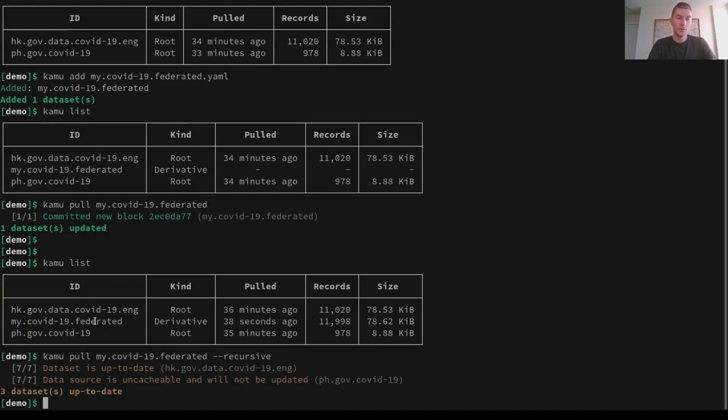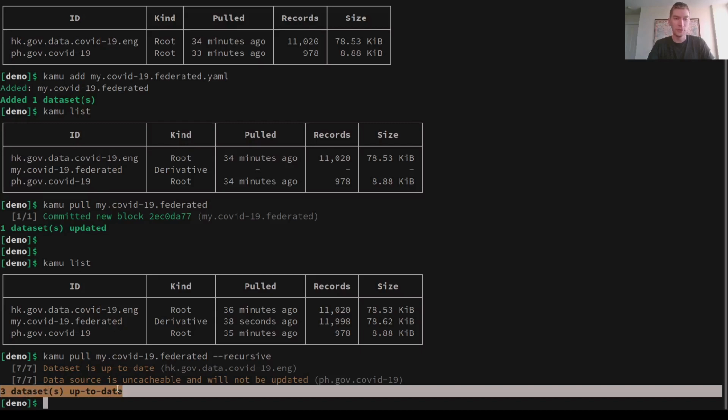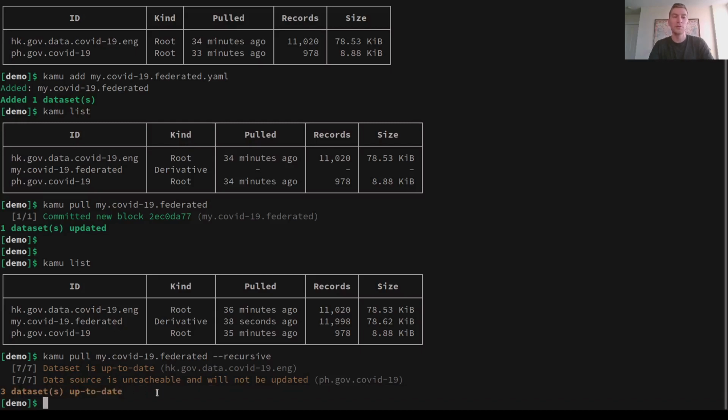And what the tool is going to do is it's going to resolve all the dependencies of the federated dataset and go down the graph and start at the leaf nodes, which are our root datasets. And it's going to try to update this entire chain. Since both of these datasets are up to date, the federated dataset is up to date as well. So we get the three datasets up to date message in the result.